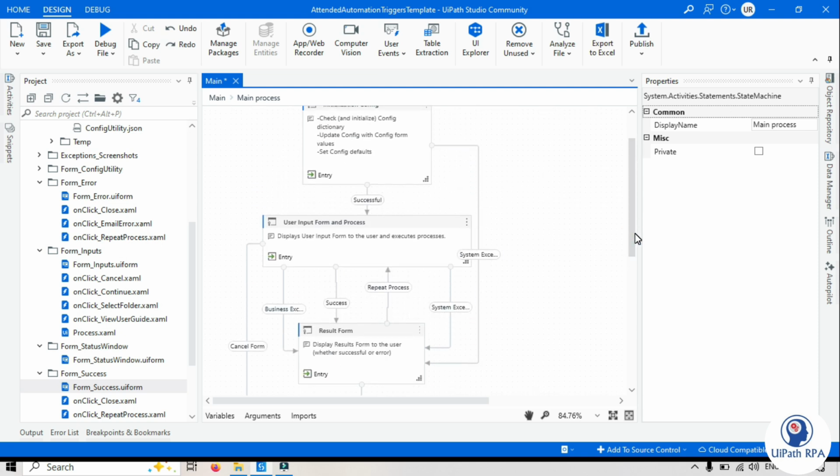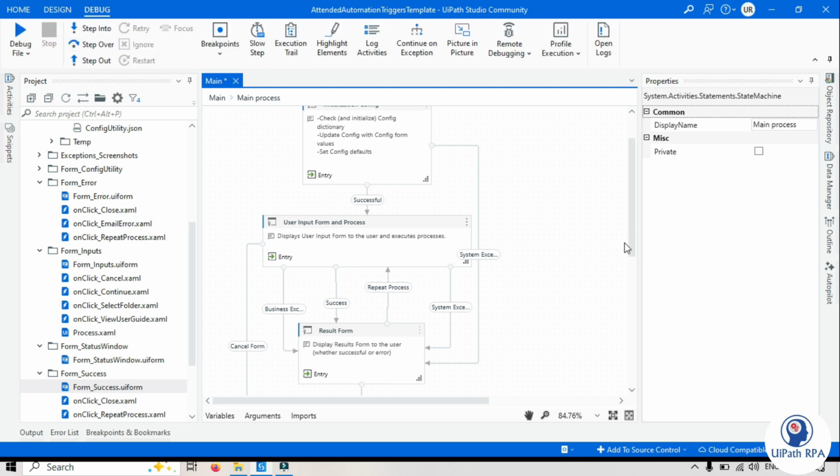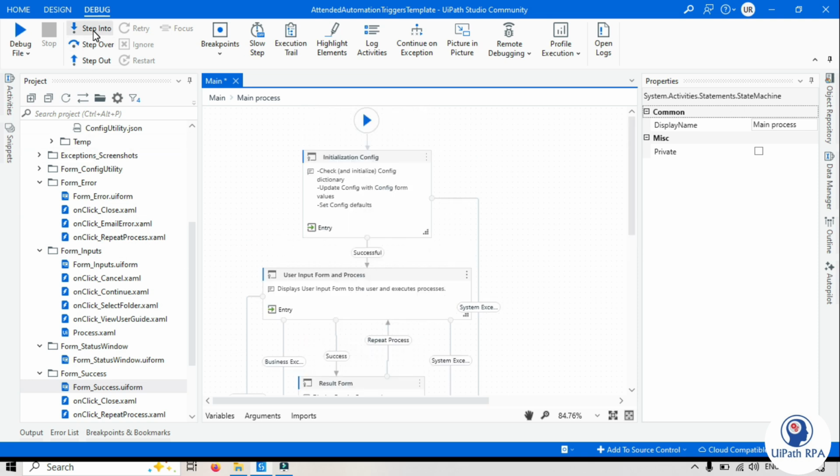But stay tuned here. I will show you this process. I will run this in debug mode. I will show you each and everything. Now let's go step by step.